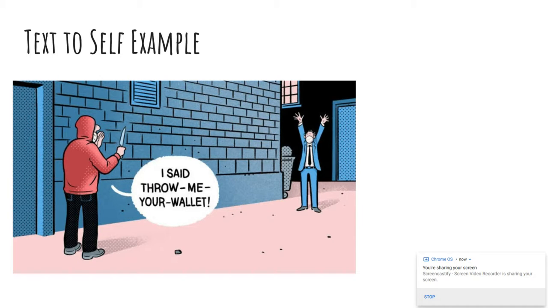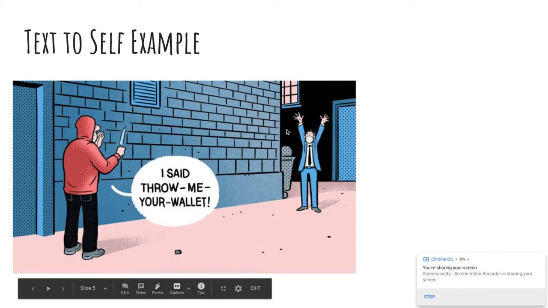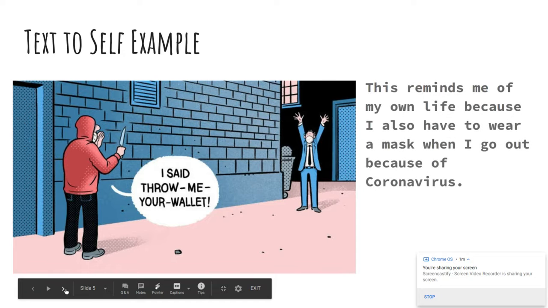So we have this cartoon here. We have a man who is trying to be a robber for this man. He's got a knife, he's got a mask, and he's saying to the man, "I said, throw me your wallet." I'm noticing that this man is also wearing a mask. So I'm thinking that this is a cartoon about what's happening today with coronavirus. We can see that the robber does not want to go close to this man, though he still does want to steal from him.